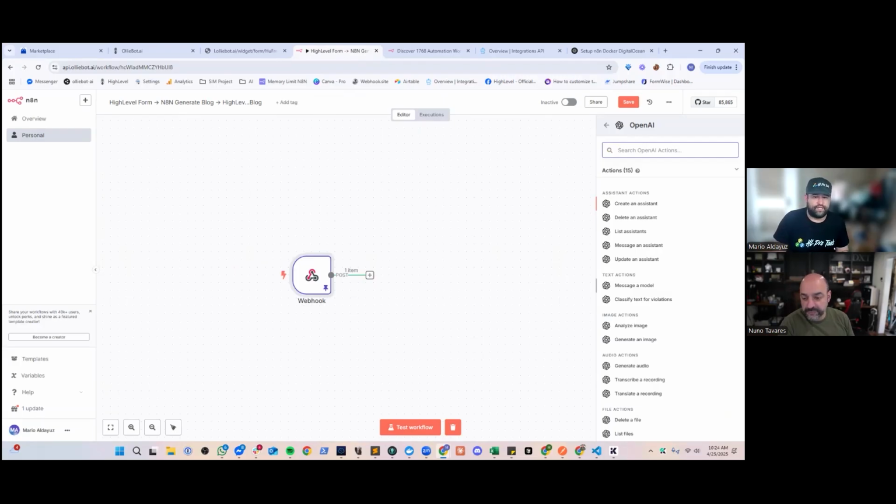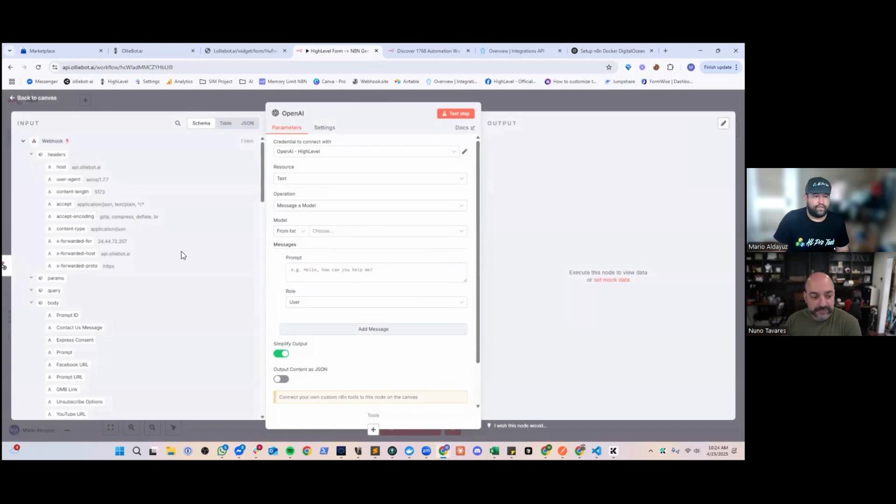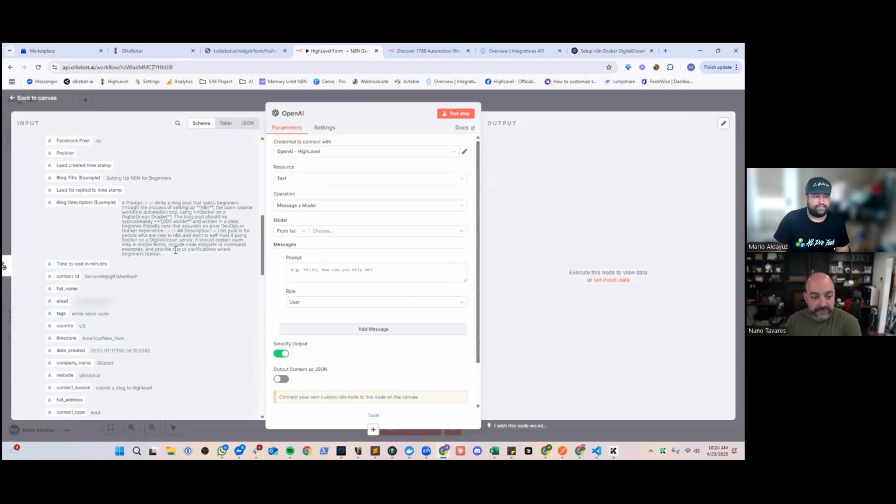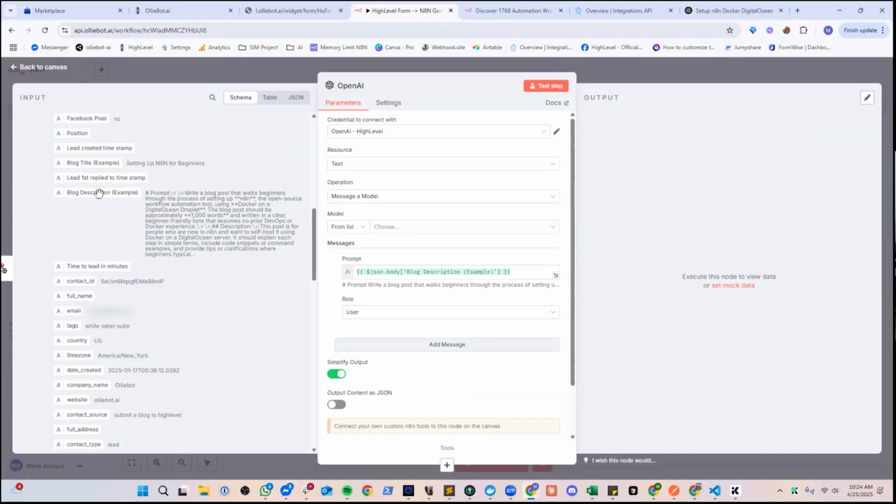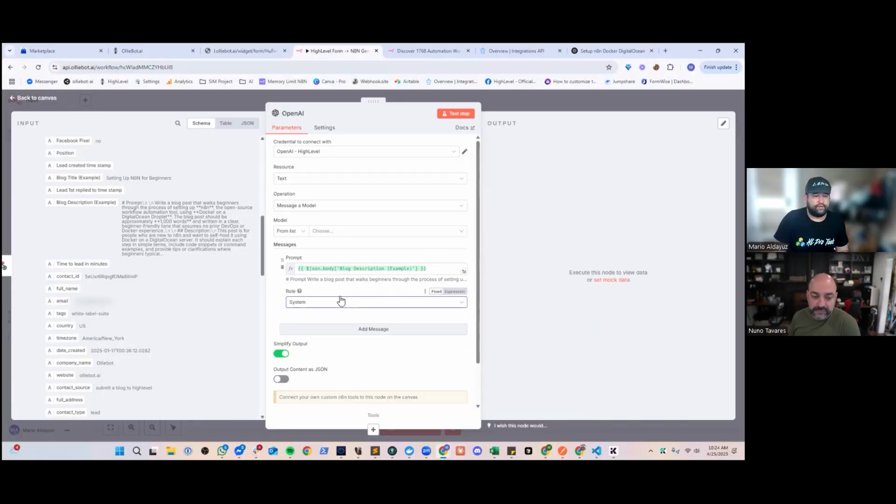So the first thing I'm going to do is add in a model. So I want to message a model, and what I want to message that model is that prompt. There we go. So I'm going to drag that variable from the left-hand side. This left pane is my input pane. The right pane is my output pane. And I'm going to drag that blog description right in here to this prompt area, right? And I'm going to use user as the identifier, and you can also use system. So system is designed for setting context and behavior.